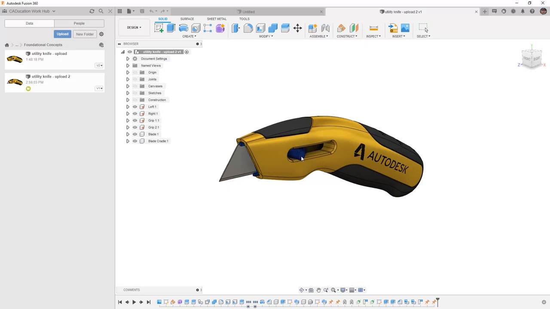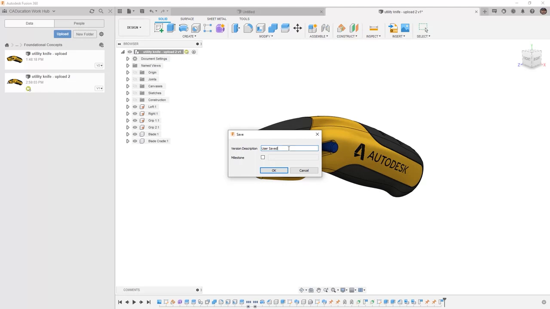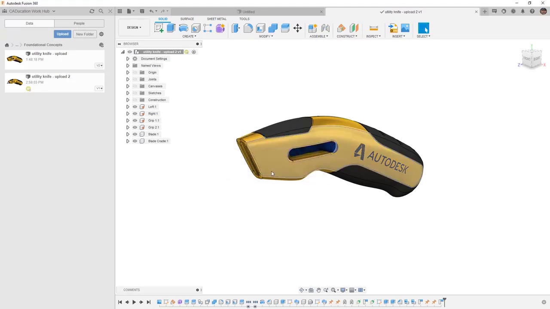From here, let's make an adjustment like we did to the previous data set. We'll capture its position and we'll save. This time I'm going to add a version description, and I'm going to select it as a milestone. We'll say OK. And once this has been uploaded and updated in our data panel, we're going to take a look at the differences between the versions.